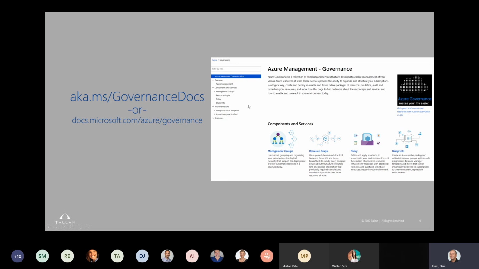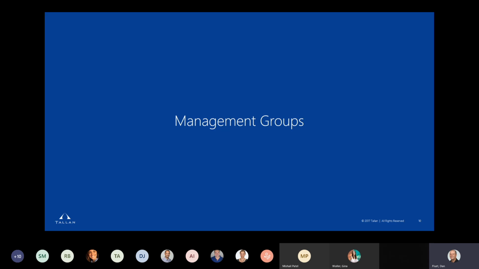And you can see as you start to go in these, you see all the last updates on all of the Azure governance stuff. It's always within a couple of days because they have people that are continually updating the documentation around all the governance stuff. So the first thing we're going to talk about is management groups.